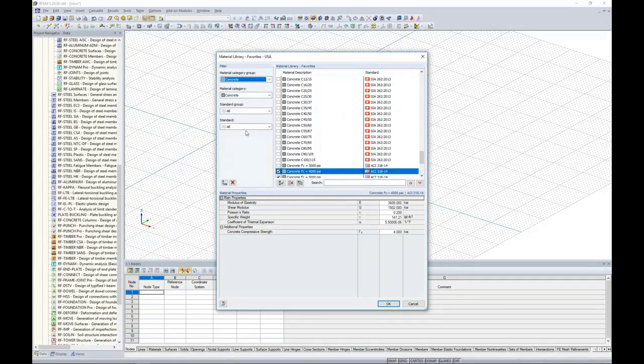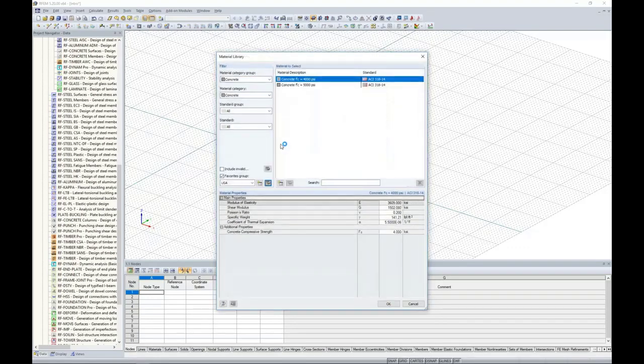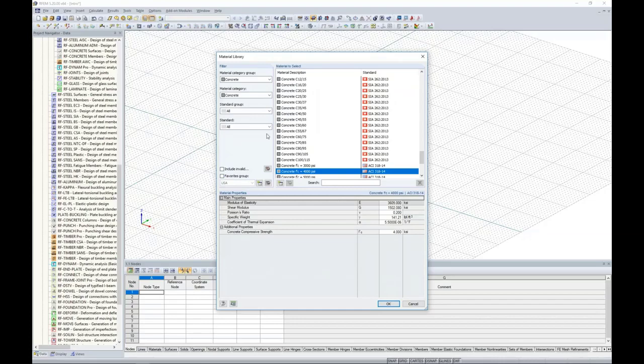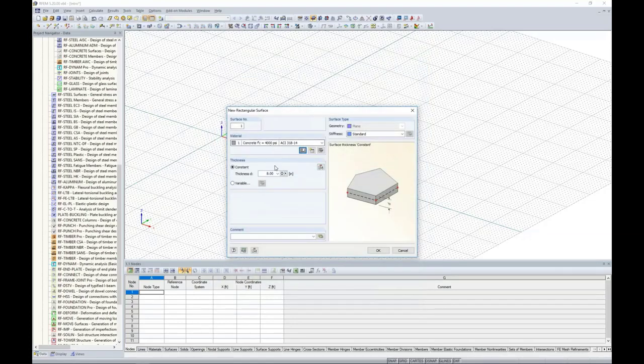So that way you're not having to reset these filters every time or scroll through long lists, but rather just activate the favorites group and then utilize that from there on. So today we will just be using 4,000 psi concrete. I set the thickness of my surface to 12 inches.